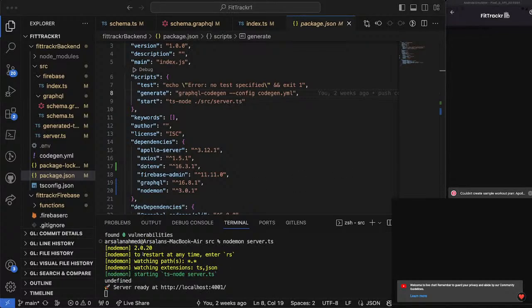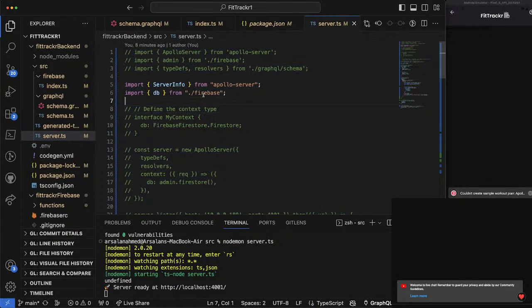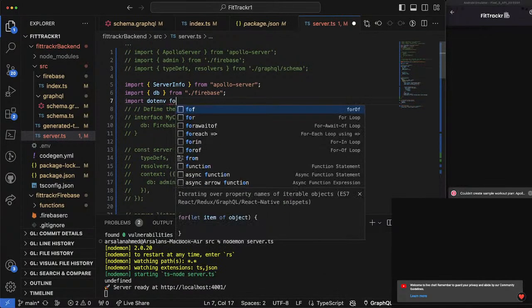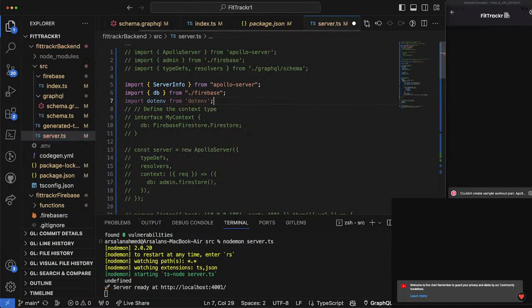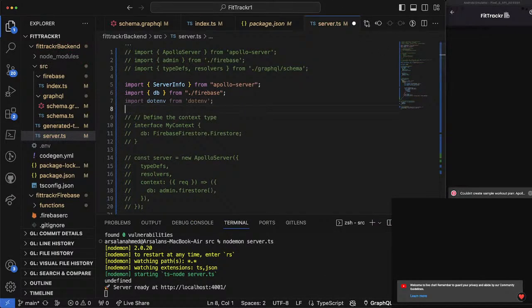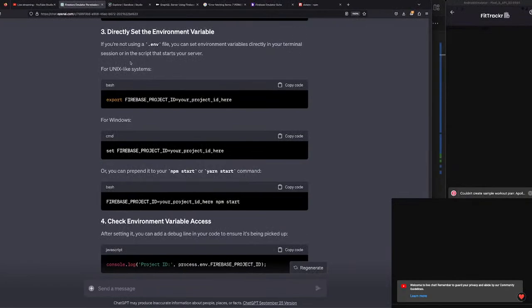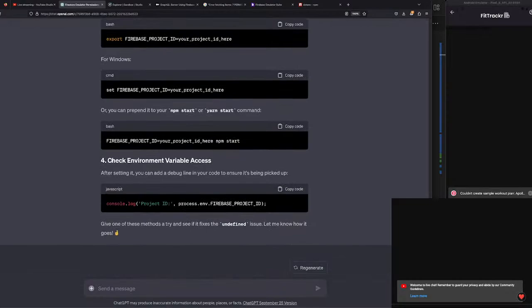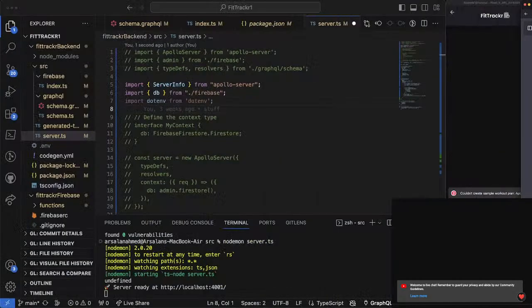So now that we've defined it, which is right here, and then in the main JavaScript file, which is server.ts, right here, I'll just do import dotenv from dotenv. Sure, I guess let's give it a try. So directly set the environment variable. If you're not using a .env file, you can set the environment variables in. I don't want to do that. Check for that now. Okay, let's give that a try now.